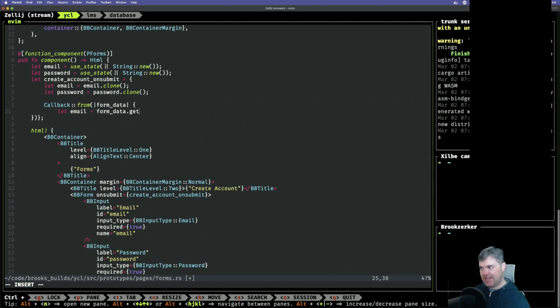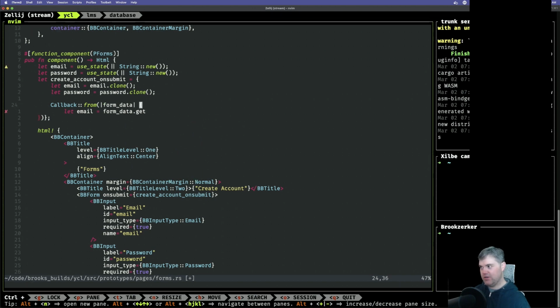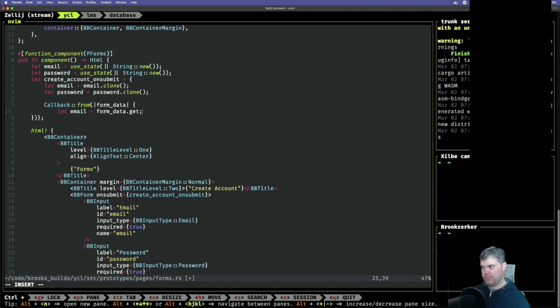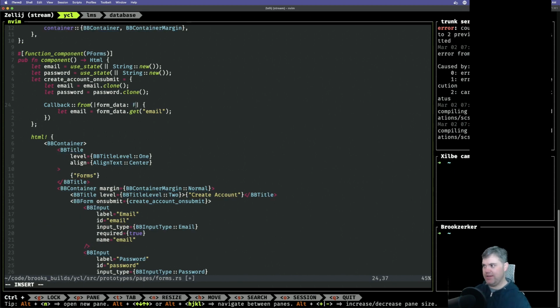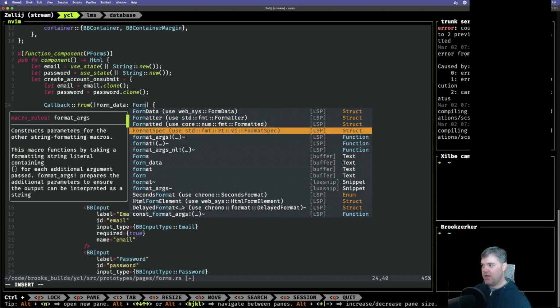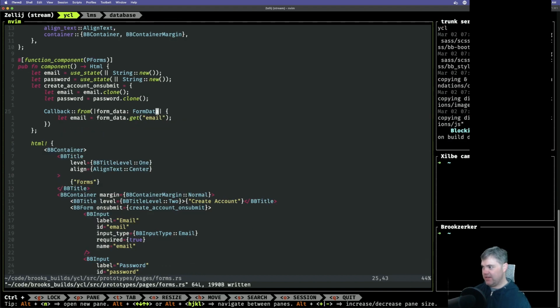We want to get... You're not helping me. Why? Expect the semicolon. Get, and then the name is email. It's probably going to be a... So first of all, okay, I was wondering if type annotations were going to be needed. I thought that they were, but I wanted to wait to make sure. All right, so it's going to be type WebSys form data.